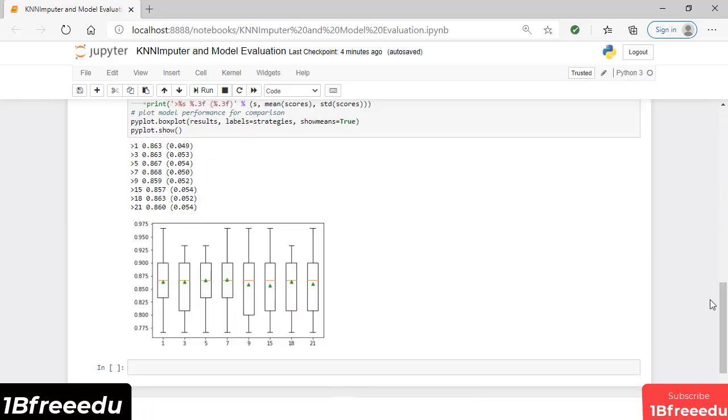The mean classification accuracy is reported for the pipeline with each k value used for imputation. In this case, you can see the larger k values result in a better performing model, with k equals 5 resulting in the best performance of about 86.9%. At the end of the run, a box and whiskers plot is created for each of the results, allowing the distribution of results to be compared. The plot suggests that there is not much of a difference in the k value when imputing the missing values, with minor fluctuations around the mean performance.